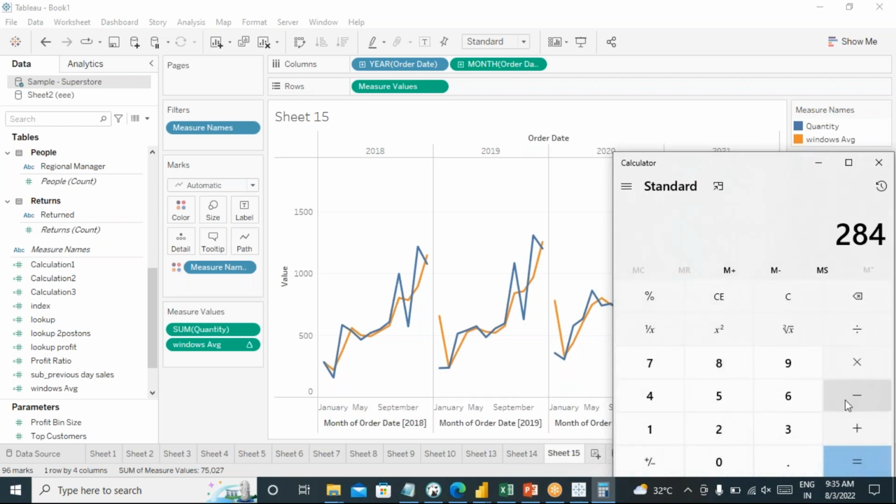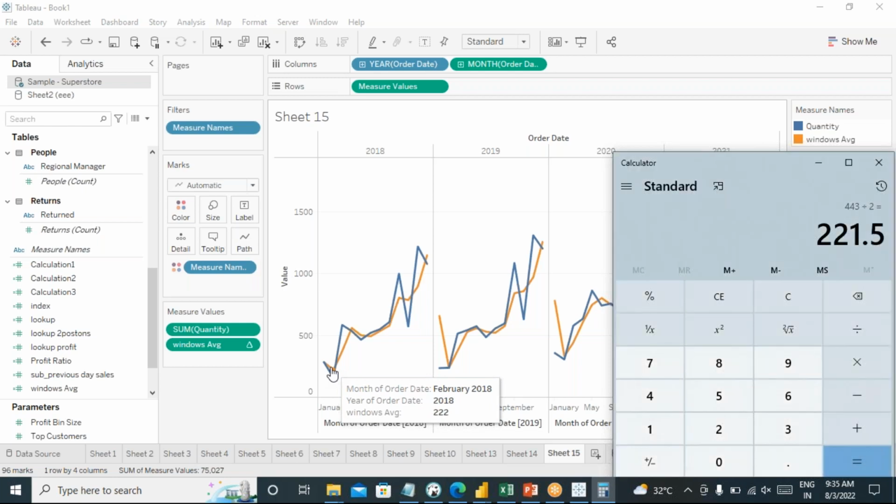284 plus 159, divided by 2, equals 221.5. The average of these two is 221.5. So can we see that 221.5 here? The Windows average, it's rounding; we are getting triple two.